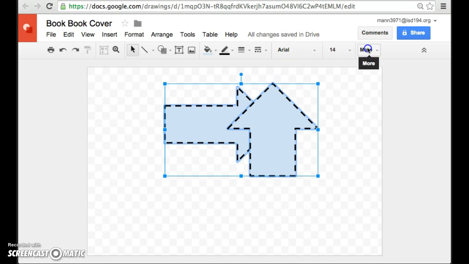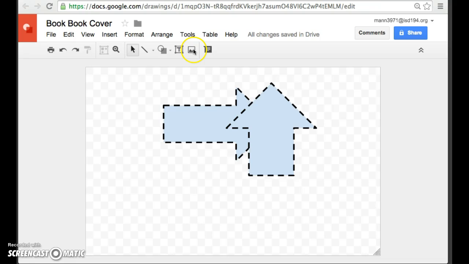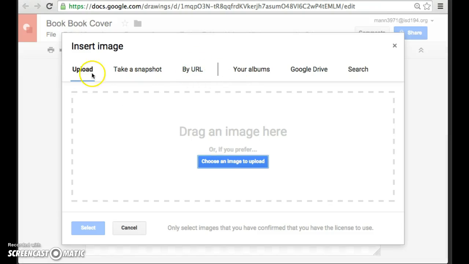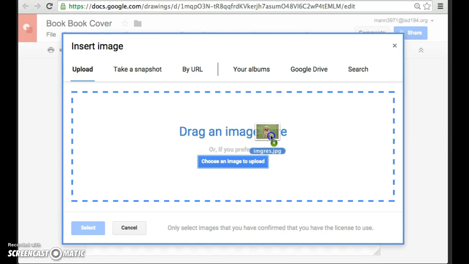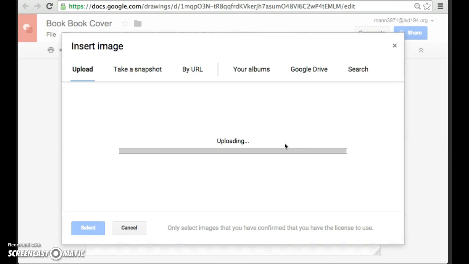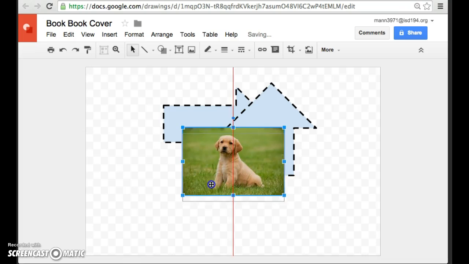If I click on this More over here, I can see different options that are available. Let's say I want to insert an image of a dog. I could click on this image. I could take a snapshot. I could search by its link. I could upload different things I have in Google Drive or search. I have one that's on my desktop, so I can just drag and drop it on top of there. It will upload the image, and then now I have some even more features that I can use.